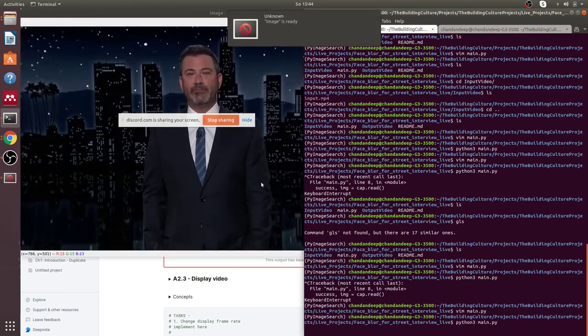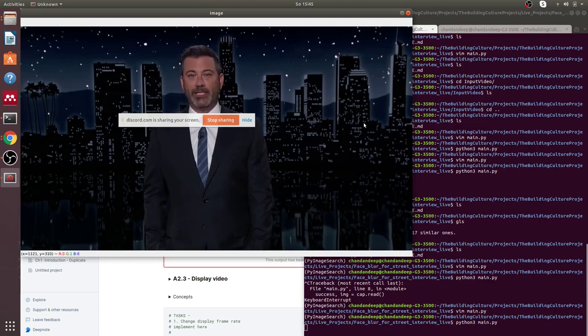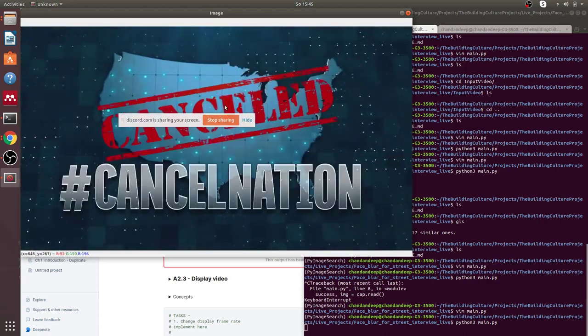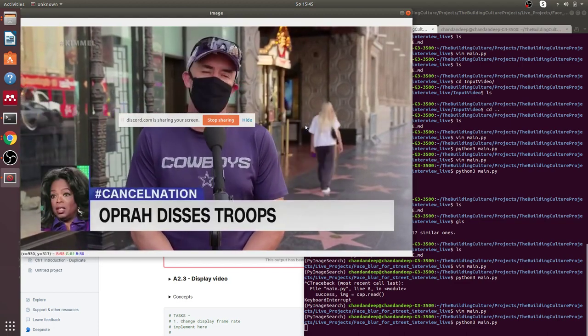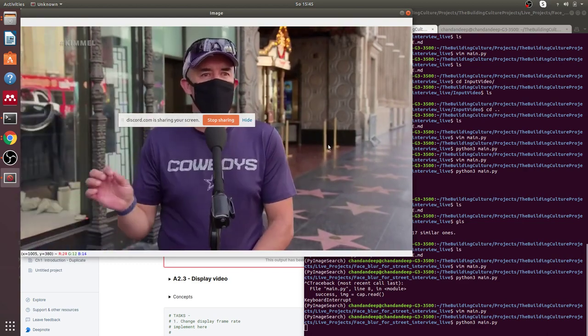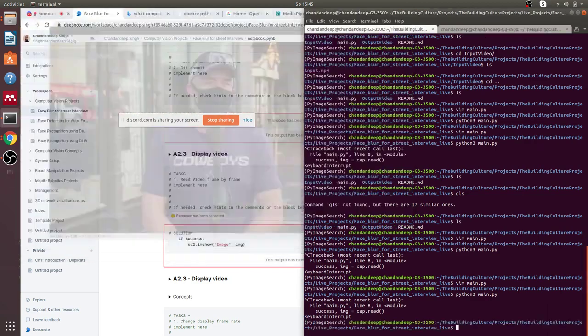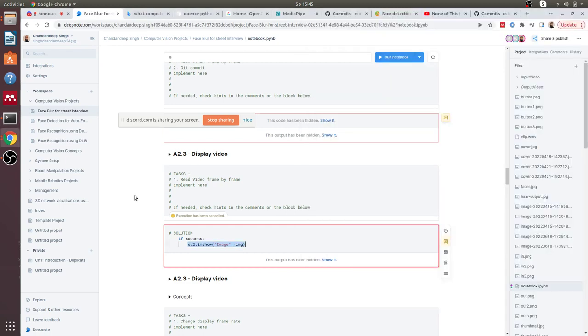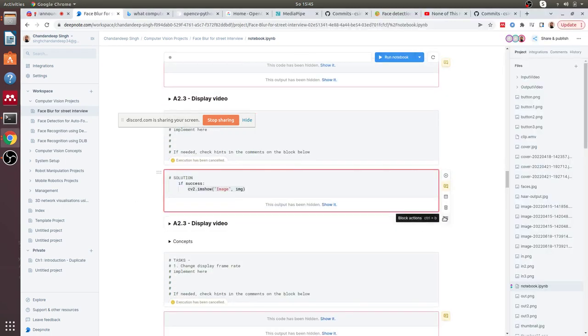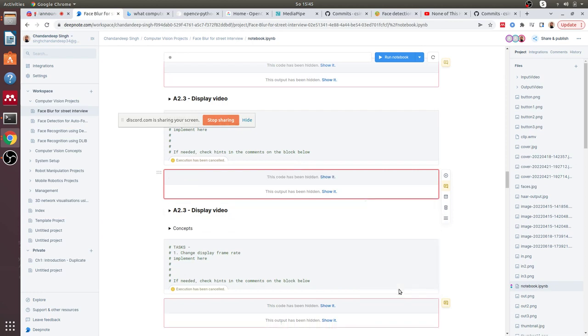So now we are able to see that each frame of the video is being displayed one after another. So frame by frame we are displaying the video. So imshow: after the video is being captured, image by image, frame by frame, we are displaying it one frame at a time. So now we have done this display video.